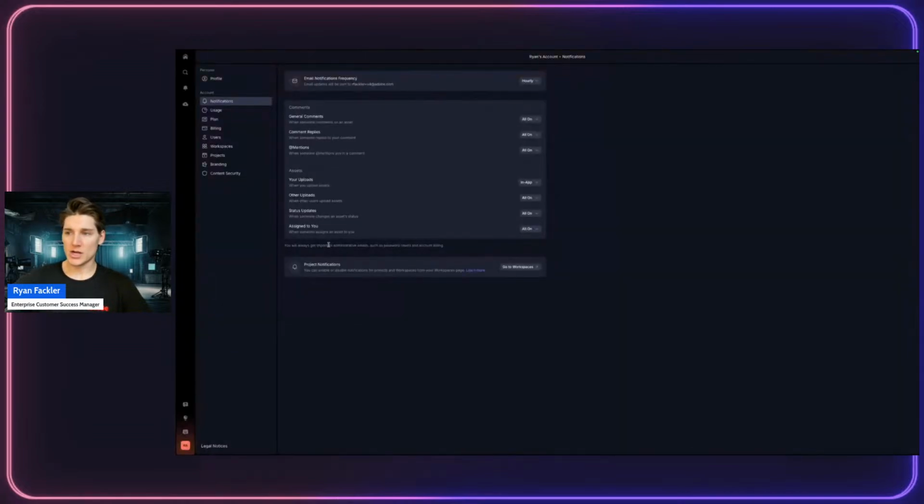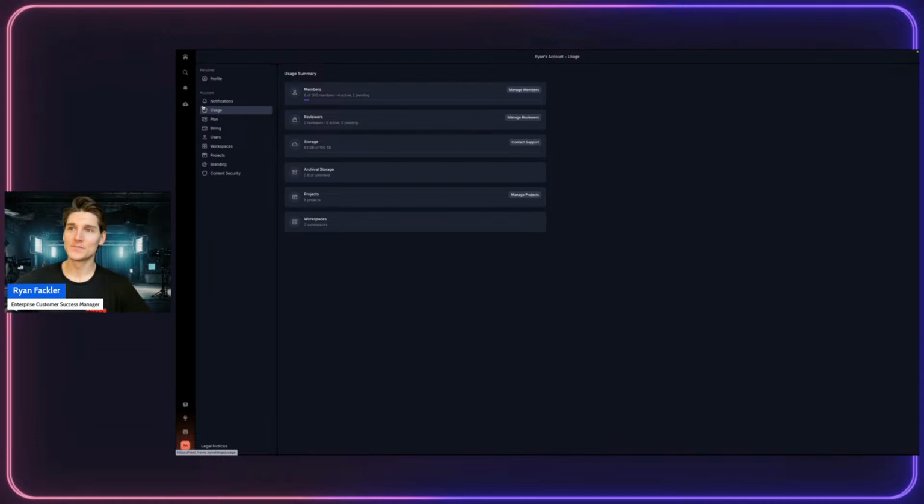You also can adjust project notifications. So for example, maybe you don't actually need access to another project. You just need to see from an overview exactly what's occurring within that project. You can also adjust general project settings as well.